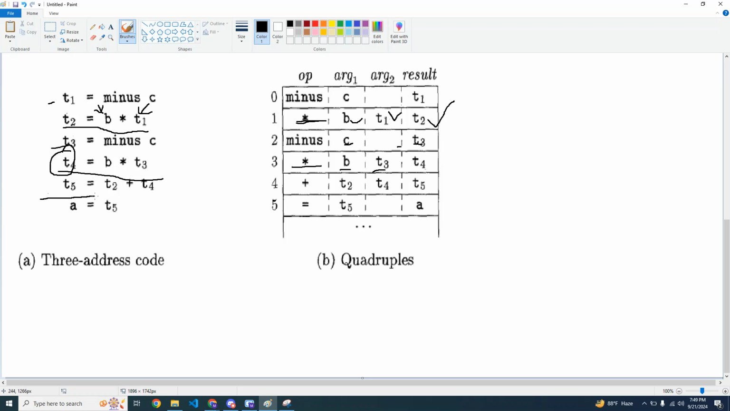What is the next instruction? The next instruction says T5 is equal to T2 plus T4. So we have a plus operator, right? And what are the two arguments? T2 and T4. So under argument 1 we write T2, and under argument 2 we write T4. And where is the result being saved? The result is being saved at T5.